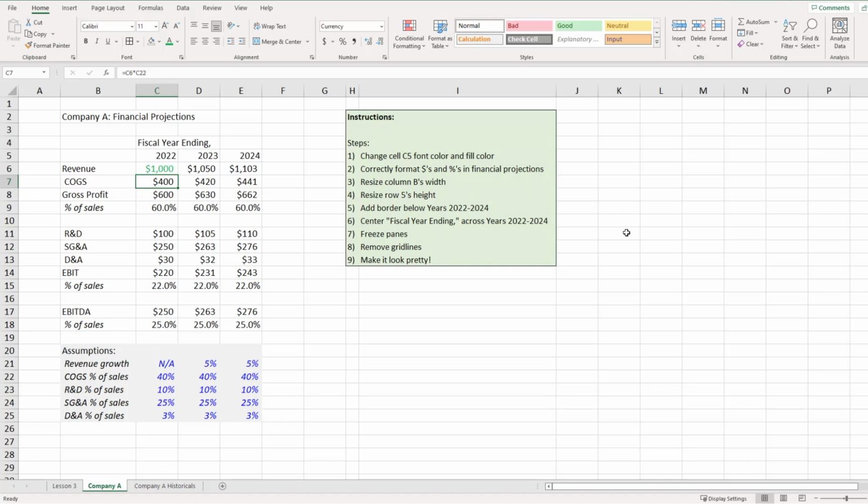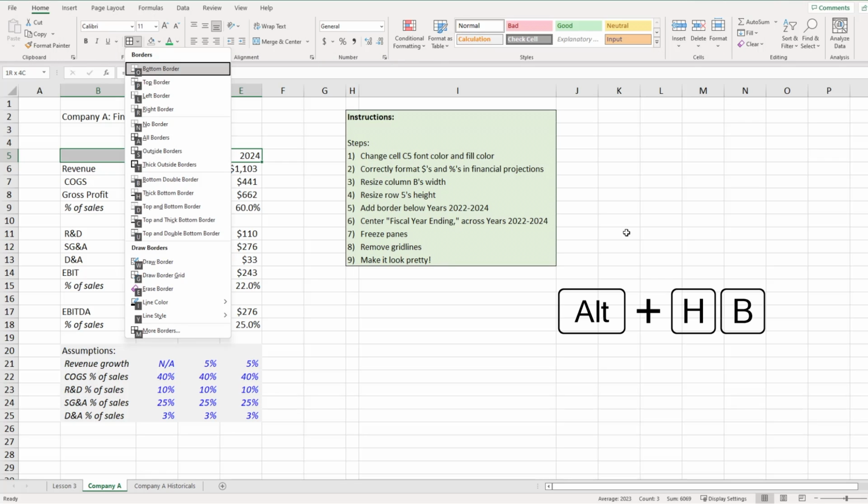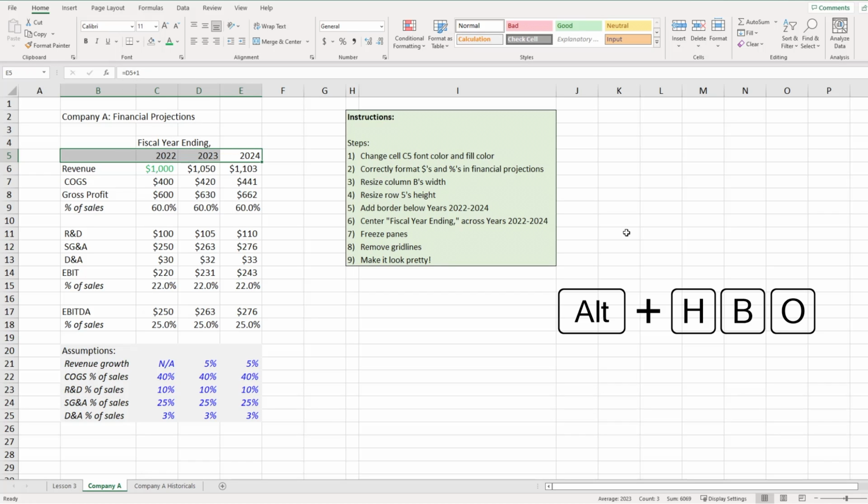to add a border below years 2022 through 2024. So I'll first highlight the cells that I want to add the border to, and then I'll hit Alt-H-B. I can then arrow down to choose the selection I want to make, or I can hit O to select bottom border.